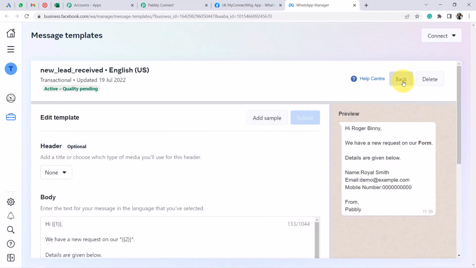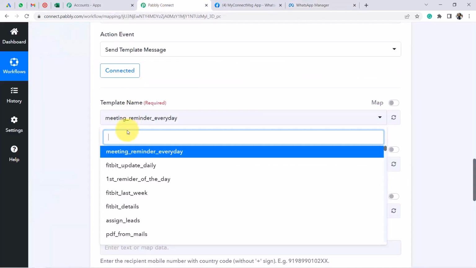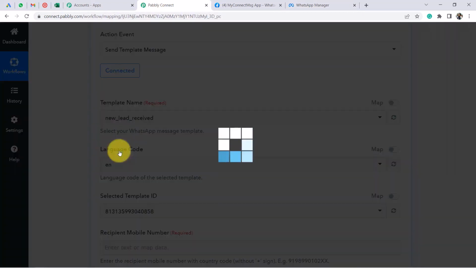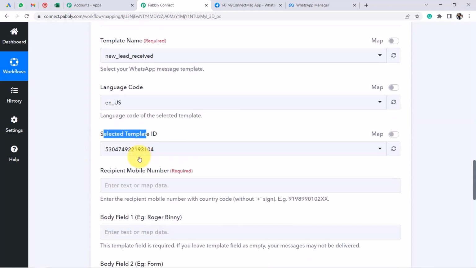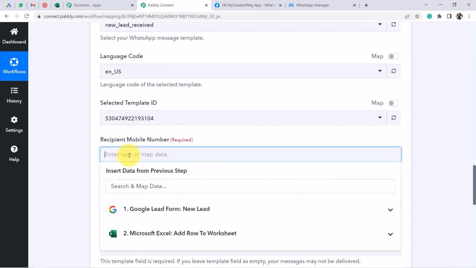Going back here, and let me search for the same template name here in the Pabbly Connect. All right, this is the template new lead received. Now I will keep the language code and template ID as it is. It is asking me for the recipient mobile number. For now, I am just adding a dummy number, but make sure you add a real number while sending the message.